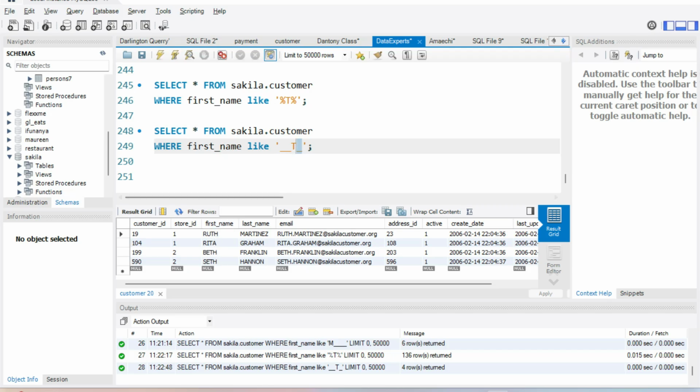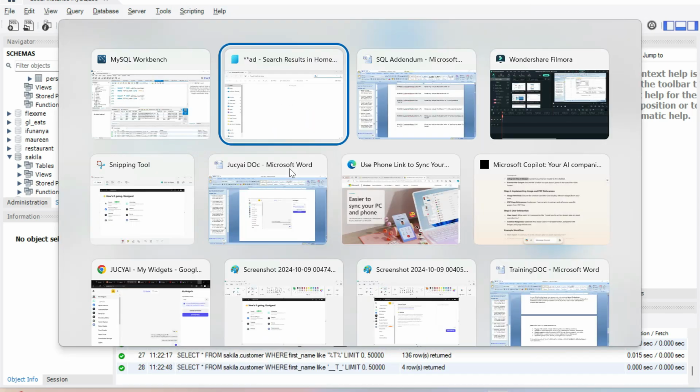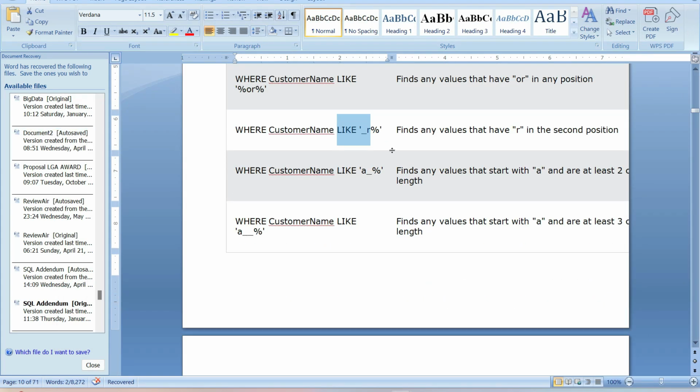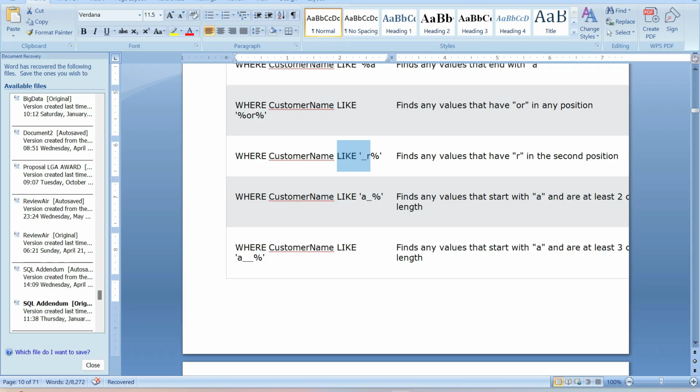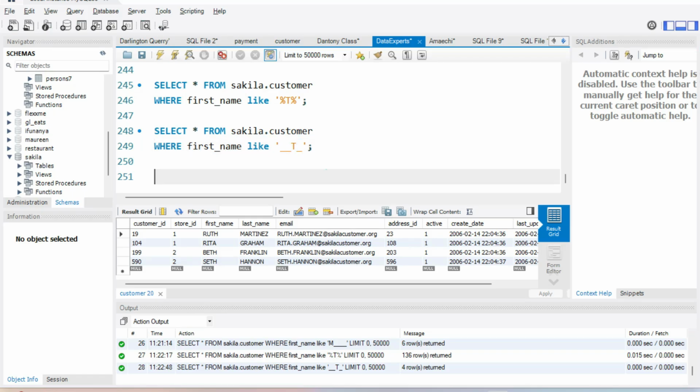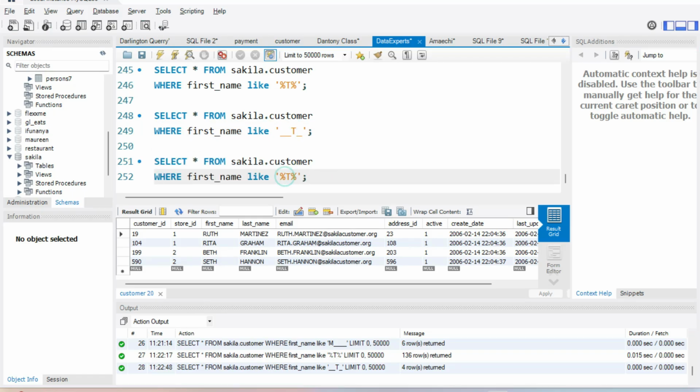Looking at this one, find any value that has a particular character in the second position. Let's check it out. Here I may say anyone that has T in the second position. So I'll use an underscore, meaning the first position is already occupied by an unknown character, then T in the second position, then anything else can follow suit, which is the percentage. If I'm using underscore, it means only one character behind it. If I use two underscores, two characters behind it. So I run it and I'm having Stephanie, with T at the second position.